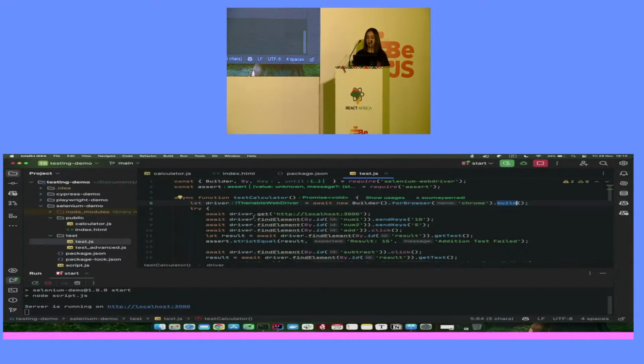Once we have the driver, we go to the actual URL of our web page. In this case, I'm on localhost 3000, and I'm getting the element. So I'm finding the elements that have ID number 1 and ID number 2, which are the 2 inputs. And then I'm finding the add button, and I will click on the button. So I will write the numbers in the inputs. I write 10 and then 5, and then I click on the button.